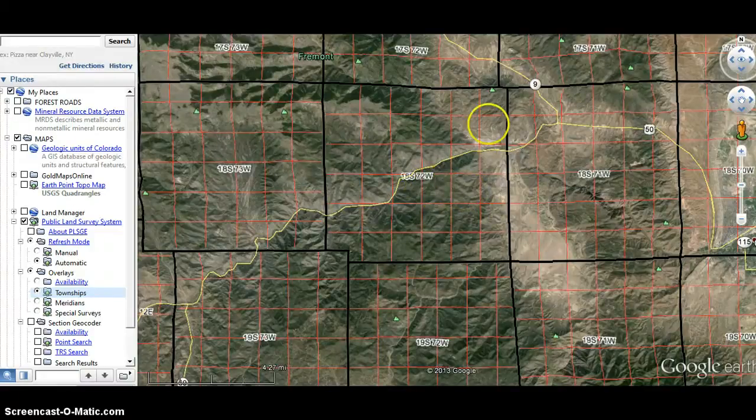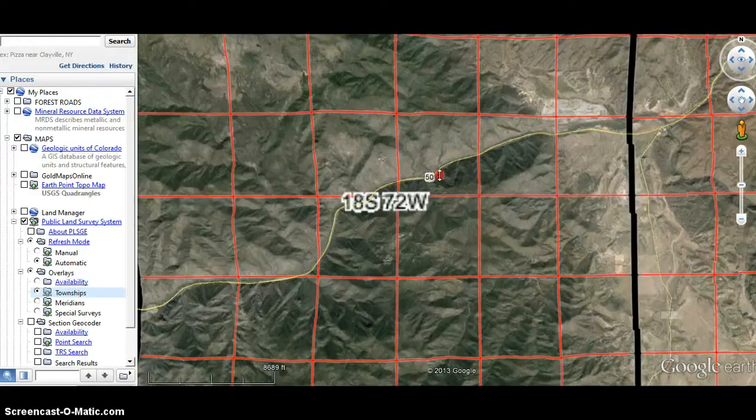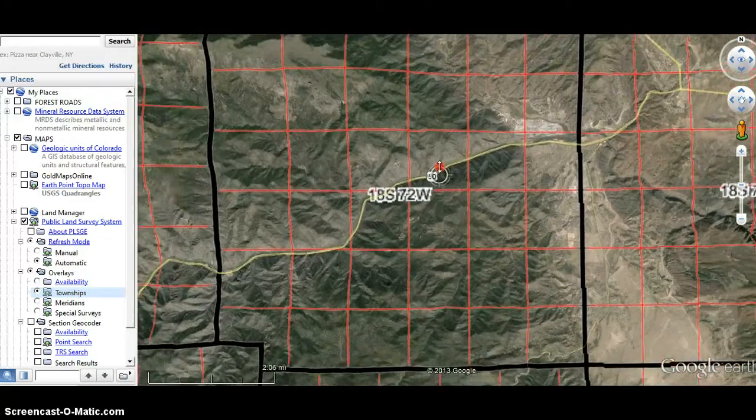In this section here, this is a 36 square mile plot. Each one of these cubes is 1 square mile. This is 18 south, 72 west. This is part of the 6th meridian, which is something I know about the northern half of Colorado. You get this information and plug it into a database, and you can see where the claims are at. Now I'm going to zoom in a little bit and show you how this works.